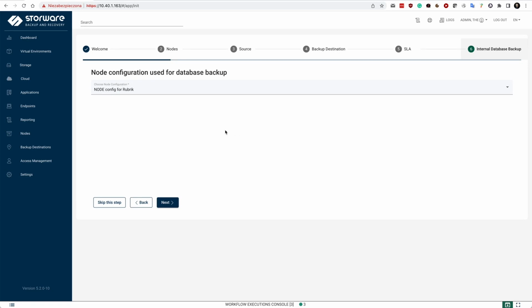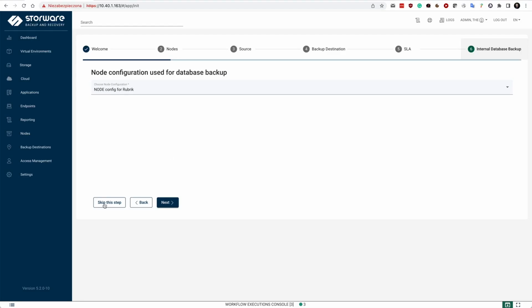You again need to specify which node config is going to be used, where to store these backups, according to which policy, and according to which schedule. We can skip it for now.